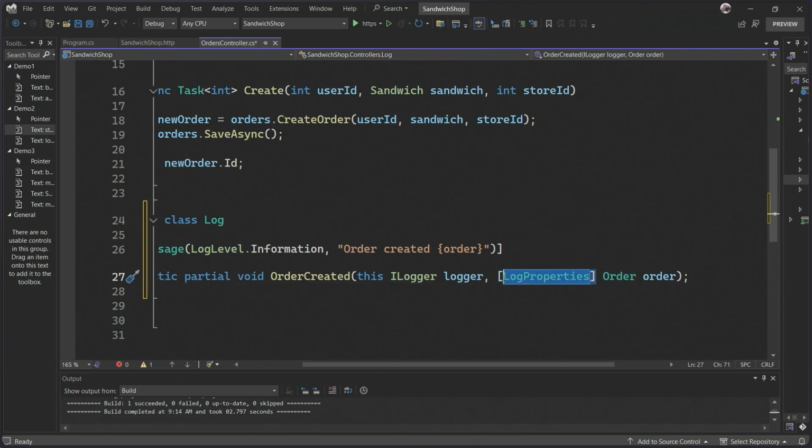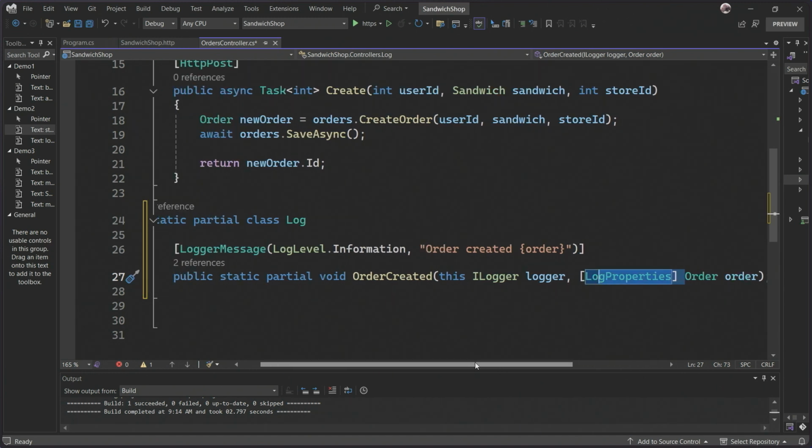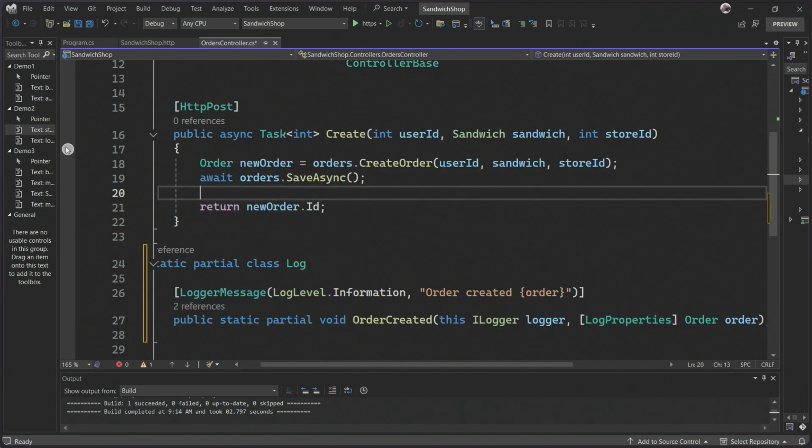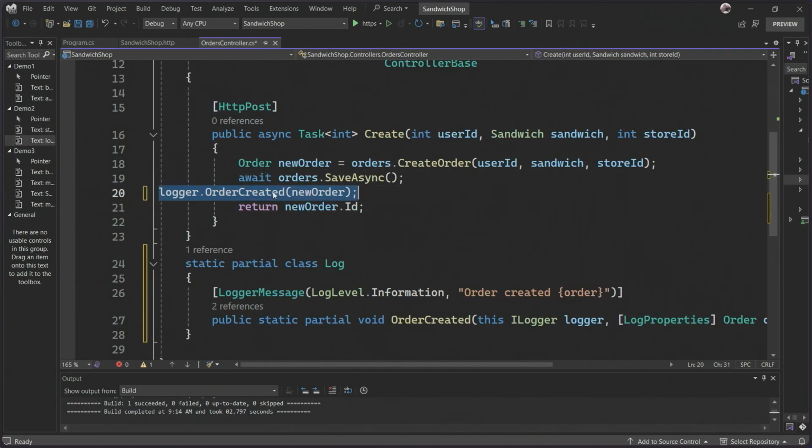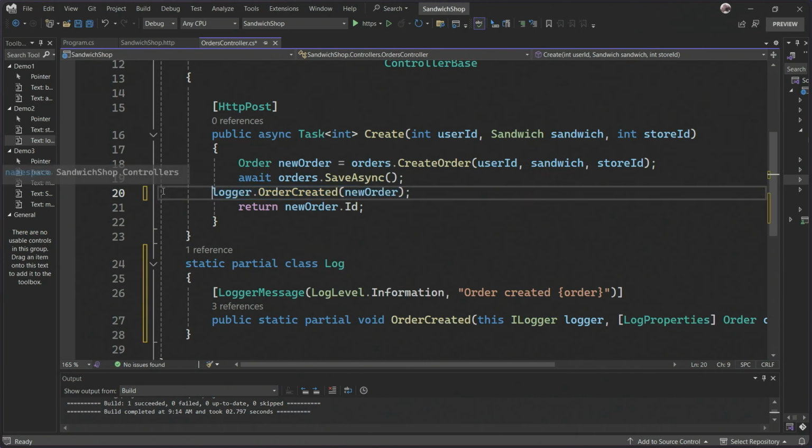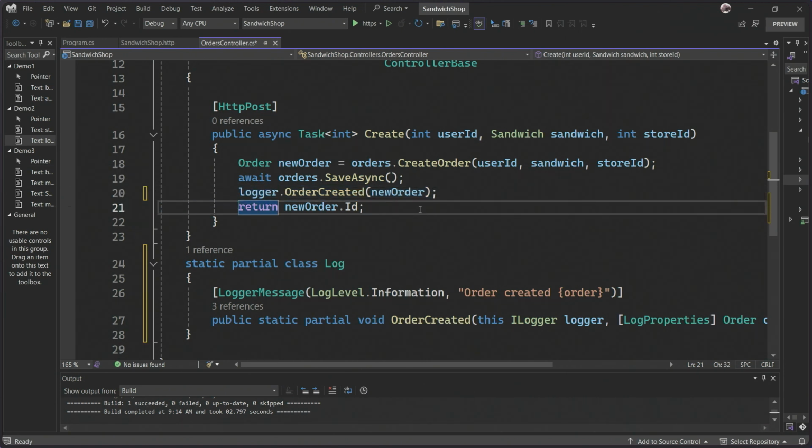And so I can use that cool LogProperties attribute that Sam just mentioned a moment ago. In the past, I would have needed to create a giant template string and put every single property of order into the template. And if order ever changed, I would need to go back in my code and find every place that I had it and update all of them, or maybe they'd be out of sync. This is way simpler than that. After this, all I have to do is go to my create method where I'd like to do the log, and I'm just going to stick this logger order created call right in there.